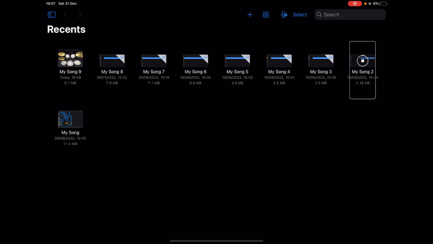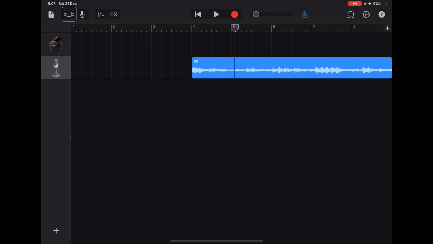My song 2. File in iCloud. Browser. Instrument. Track controls. FX. Rewind. Play. Speech off. Yeah, this is a ringtone, guys. This is a ringtone. Track controls.